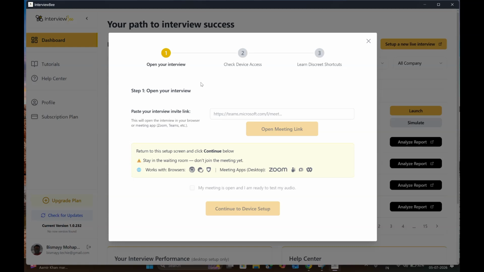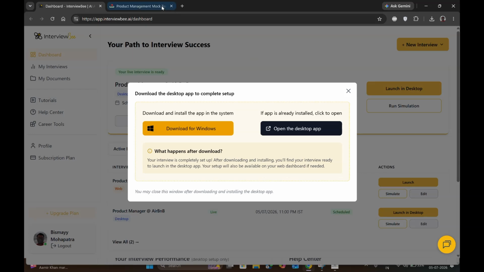There are 3 steps. Step 1 is open your interview, which is basically where you paste your interview invite link. So if you already have an interview meeting link added while setting up the interview, it will appear here and you just need to click open meeting link. If it is not, let's say I did not add the interview meeting link at that point in time, here you have an option to go ahead and paste it.